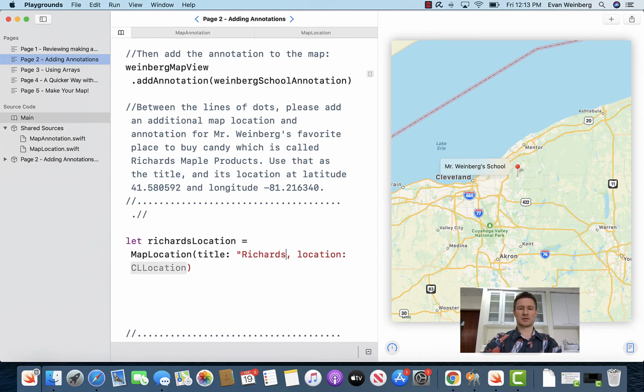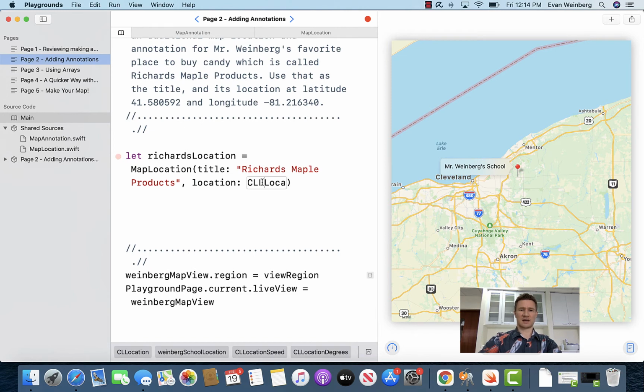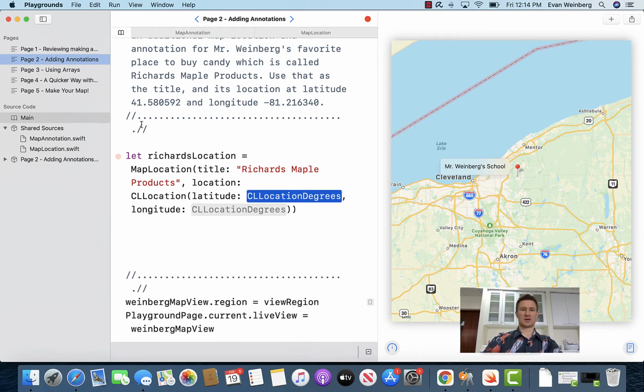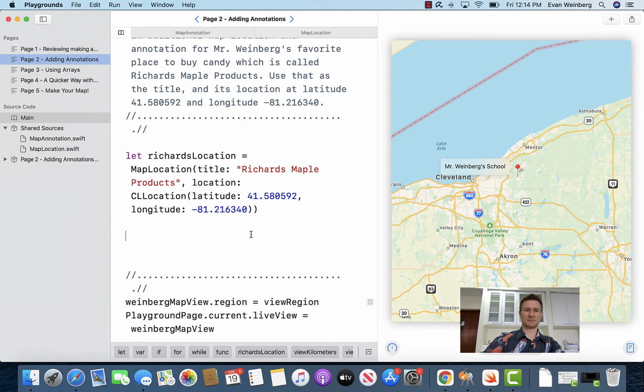I'm going to make this Richard's Maple Products, and the location is going to be a CLLocation. Same way I did it up here, CLLocation. Oops, one extra L. And if I go inside that, it's going to give me the different components of that, and that's just going to be the latitude and longitude. So I'm told these numbers to use. I'm just going to copy and paste them right in. So that's there, and this there. Let's get rid of that placeholder. Okay, so that's the first thing.